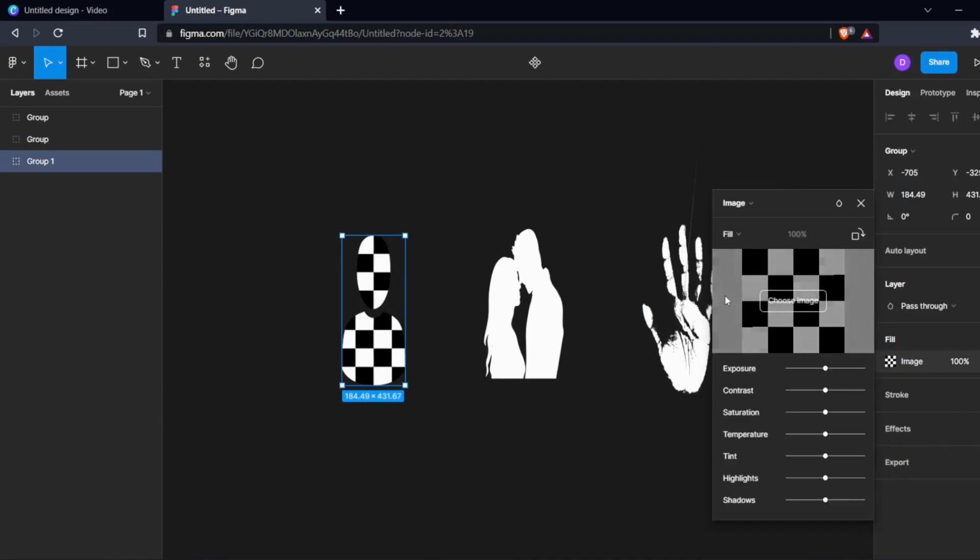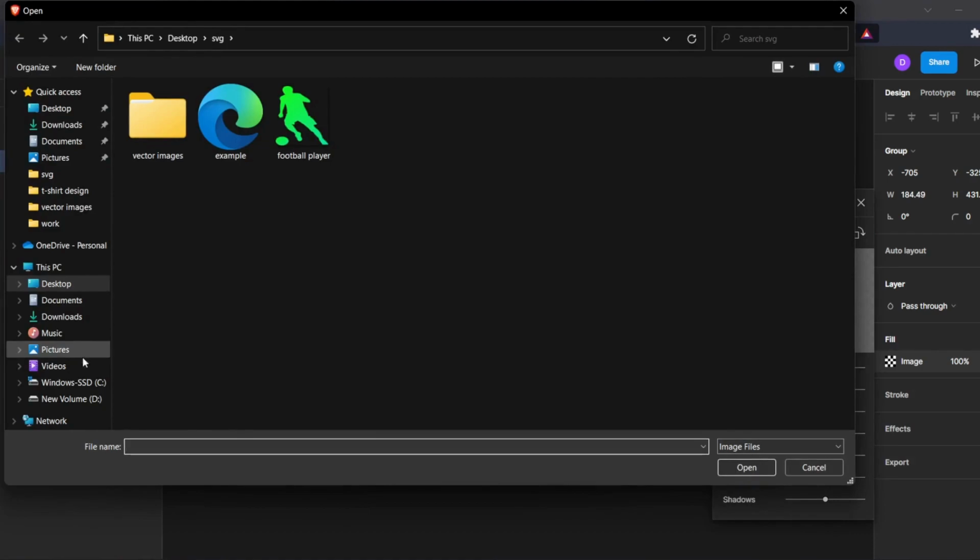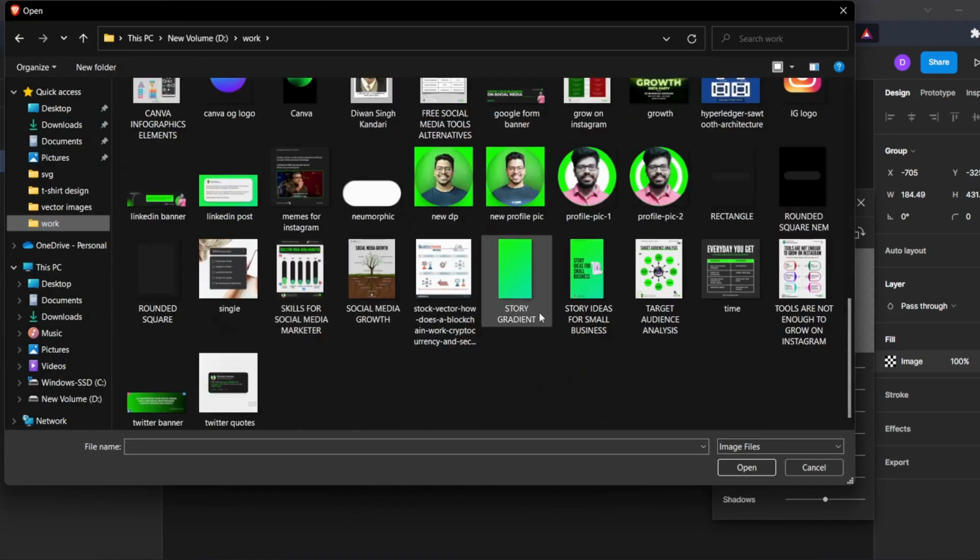Background of the images and click the Fill Color option. Choose the image option and add any image or color. Export or download as a PDF file.